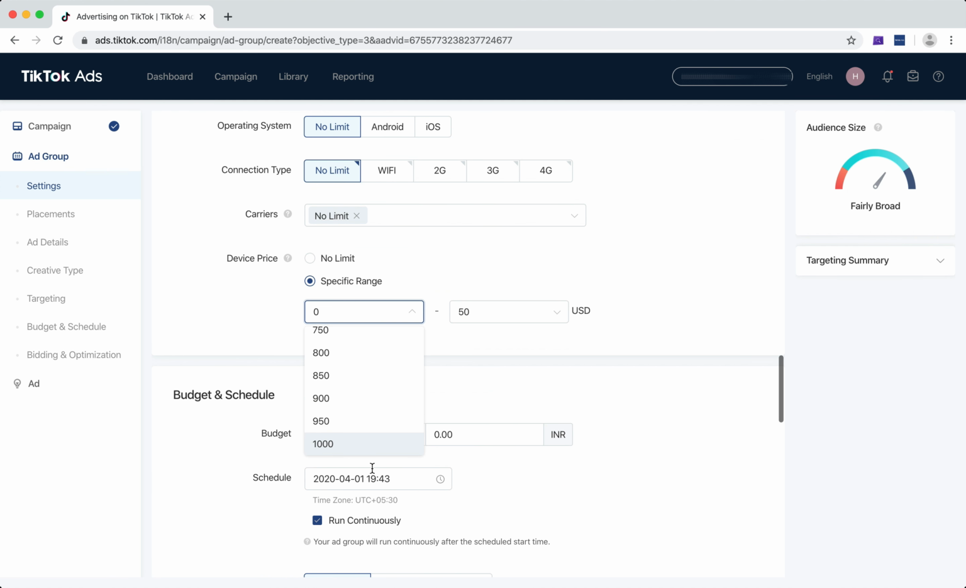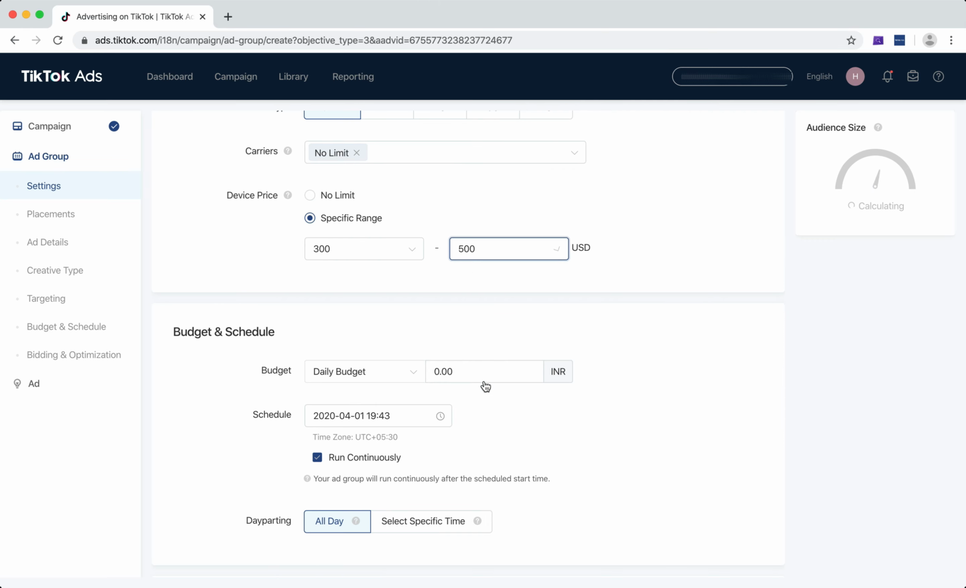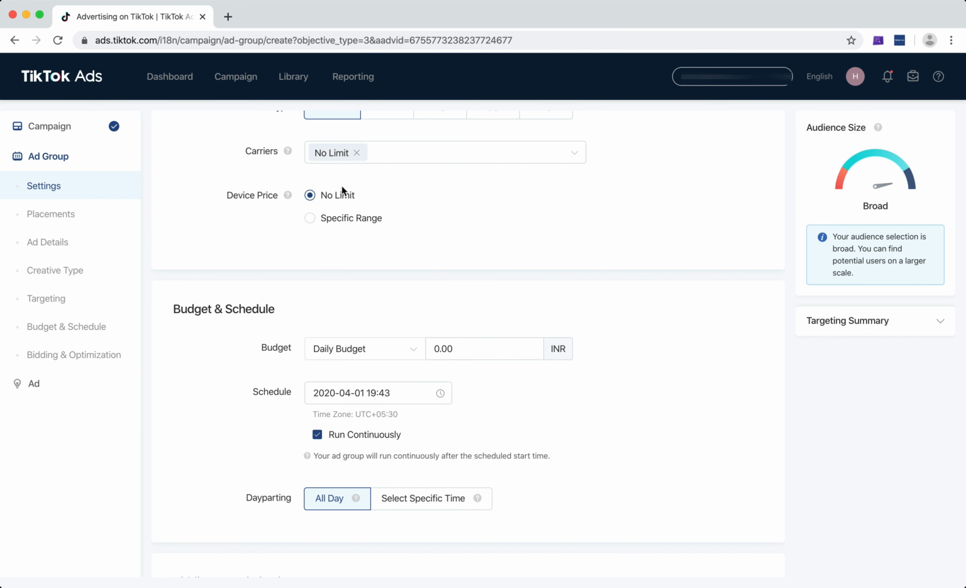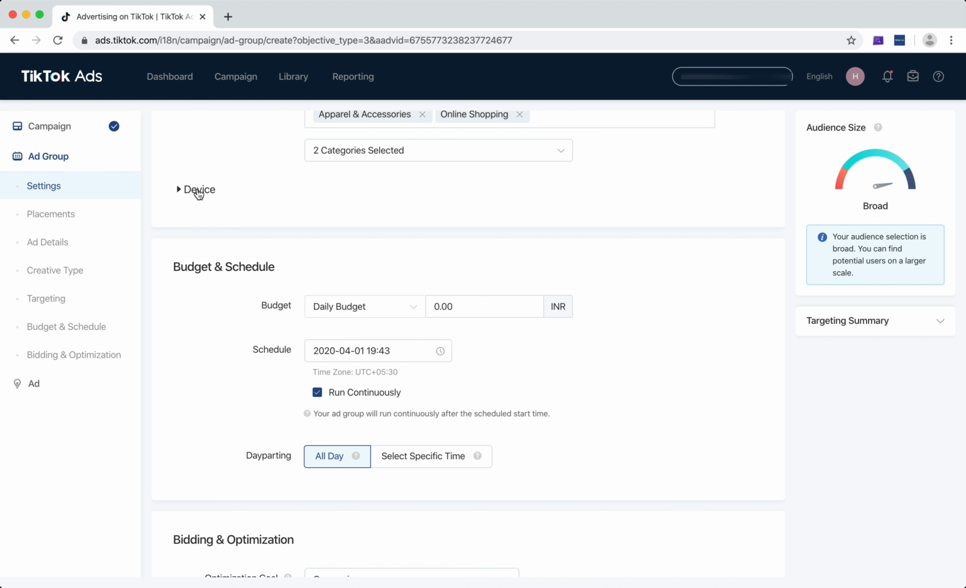show it to those who have a certain price of phone. These prices are in dollars. So let's say at least $300 to $500. This is about 20,000 to 35,000 rupee mobile phones, or maybe $1,000 plus. So completely up to you. No limit works equally well. Don't worry about devices; just keep it as is. Do not do anything with it unless your product is very expensive and you want to specifically show it to such people.